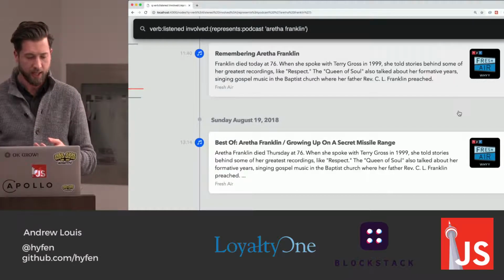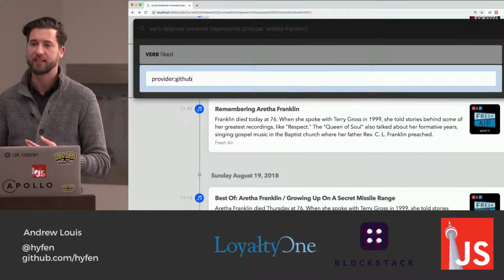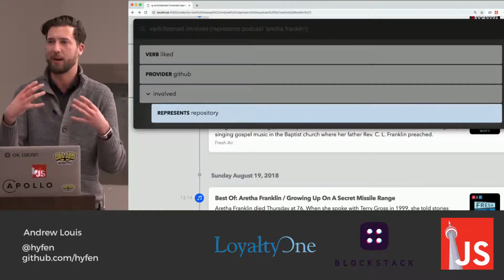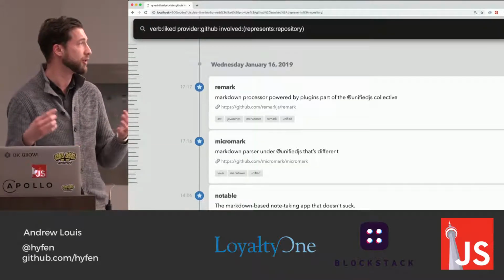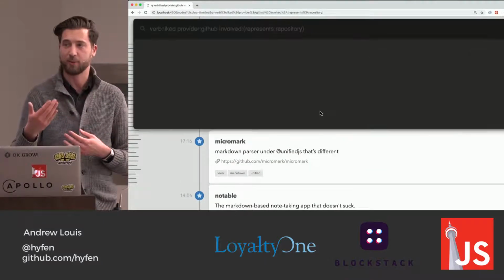So I'm going to do another query. This is a query where I'm going to go through my GitHub liked activity. So when I star a repo, I have a log of that. So I can describe the subgraph in my Memex that I'm looking for. In this case, I'm looking for repositories that I've liked, and that results in the repositories.